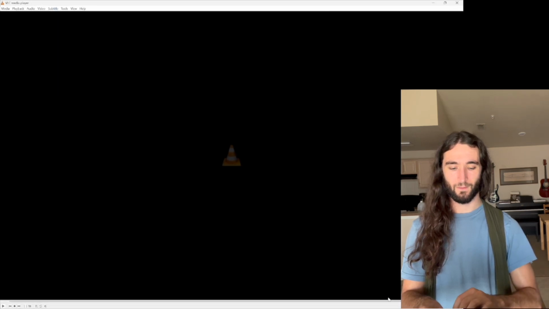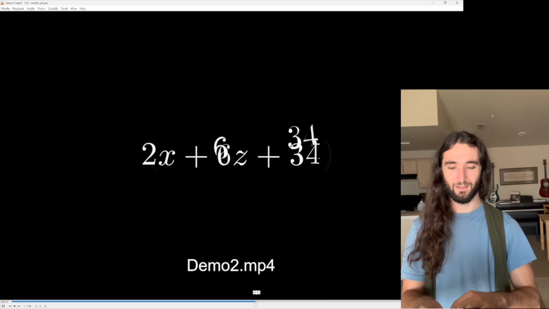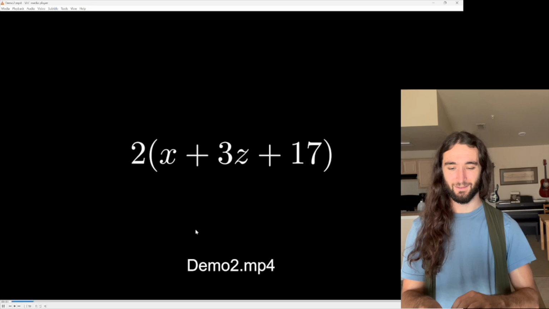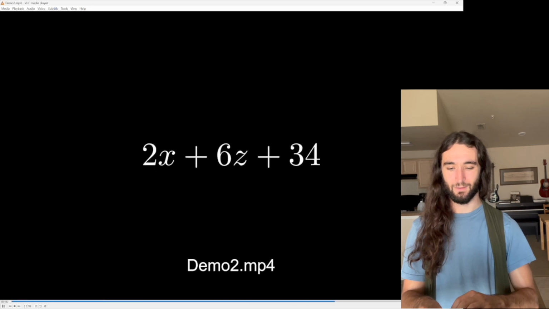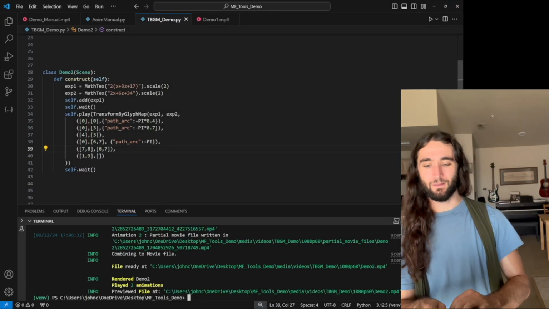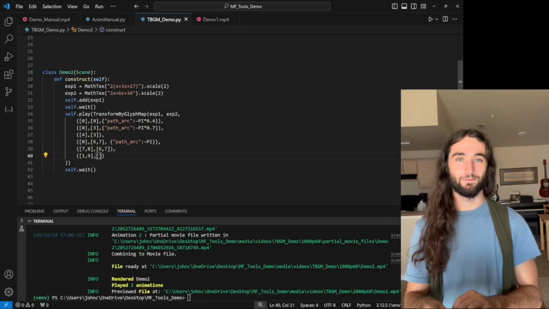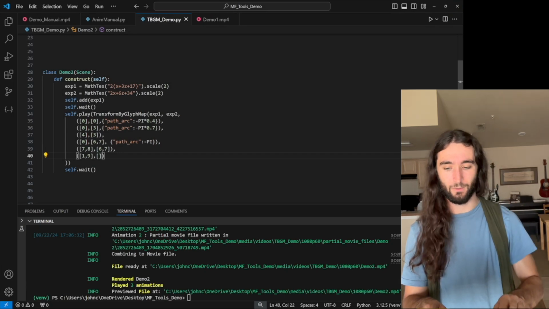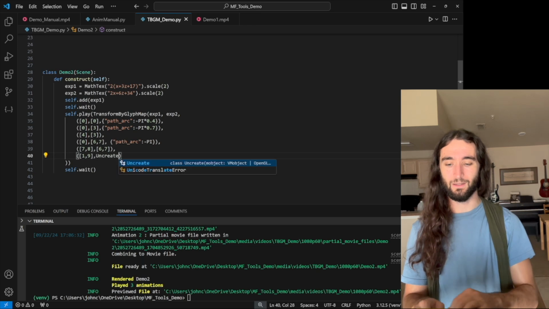There you go. Pi's probably a little much, but there you have it. It looks like that. Zoop. Nice. And so right now I have it where the parentheses just fade out. But let's say I wanted to go for a different type of remover. What if I wanted to uncreate them instead?